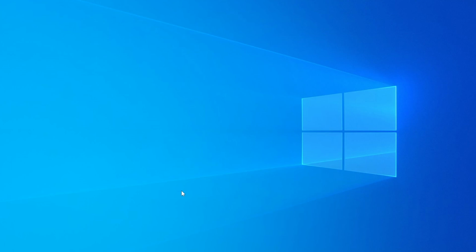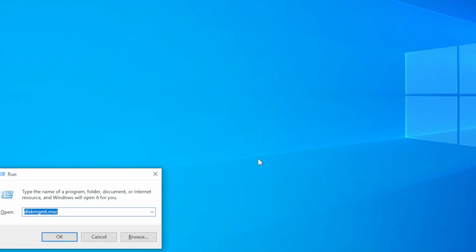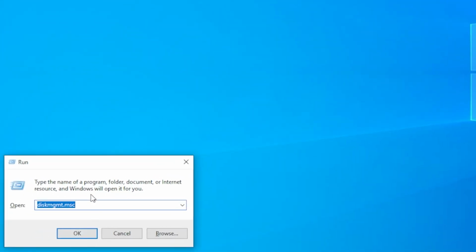Alright, let's start with the first method, which is uninstalling recent Windows updates. Some updates introduce security changes that cause this error, so removing them might solve the problem. Press Windows plus R to open the Run dialog box, type appwiz.cpl, and hit Enter. This will open the Programs and Features window.